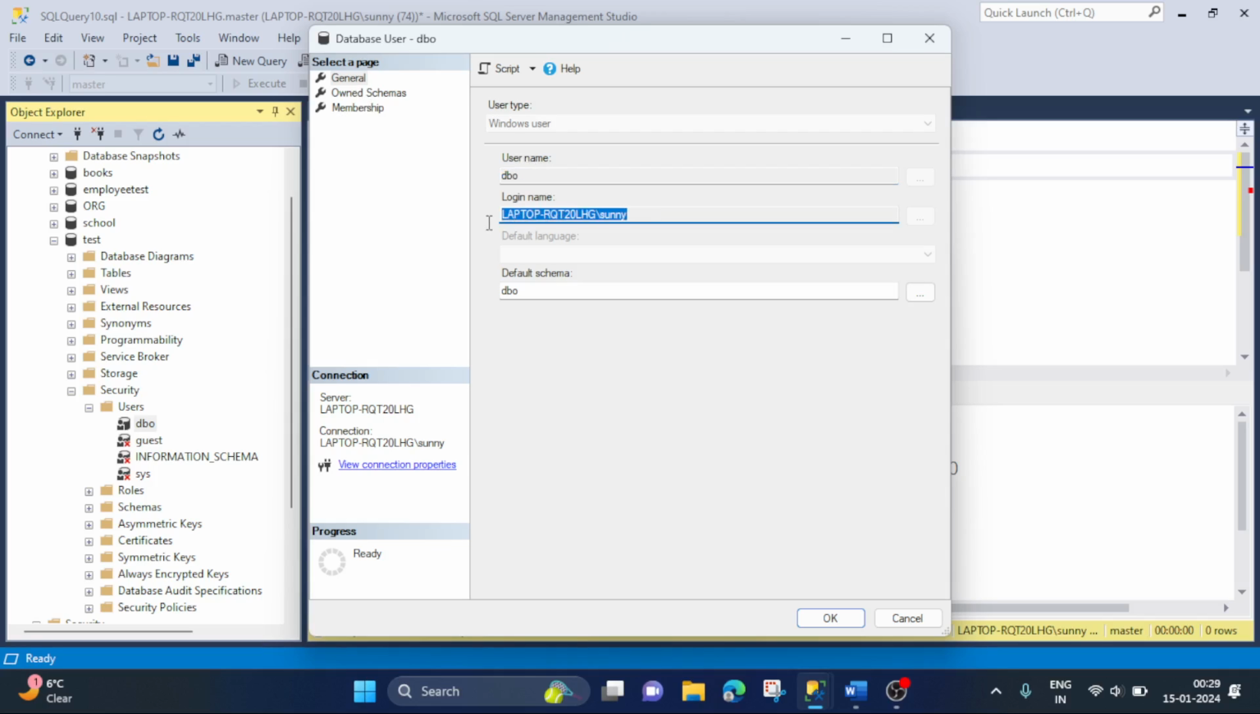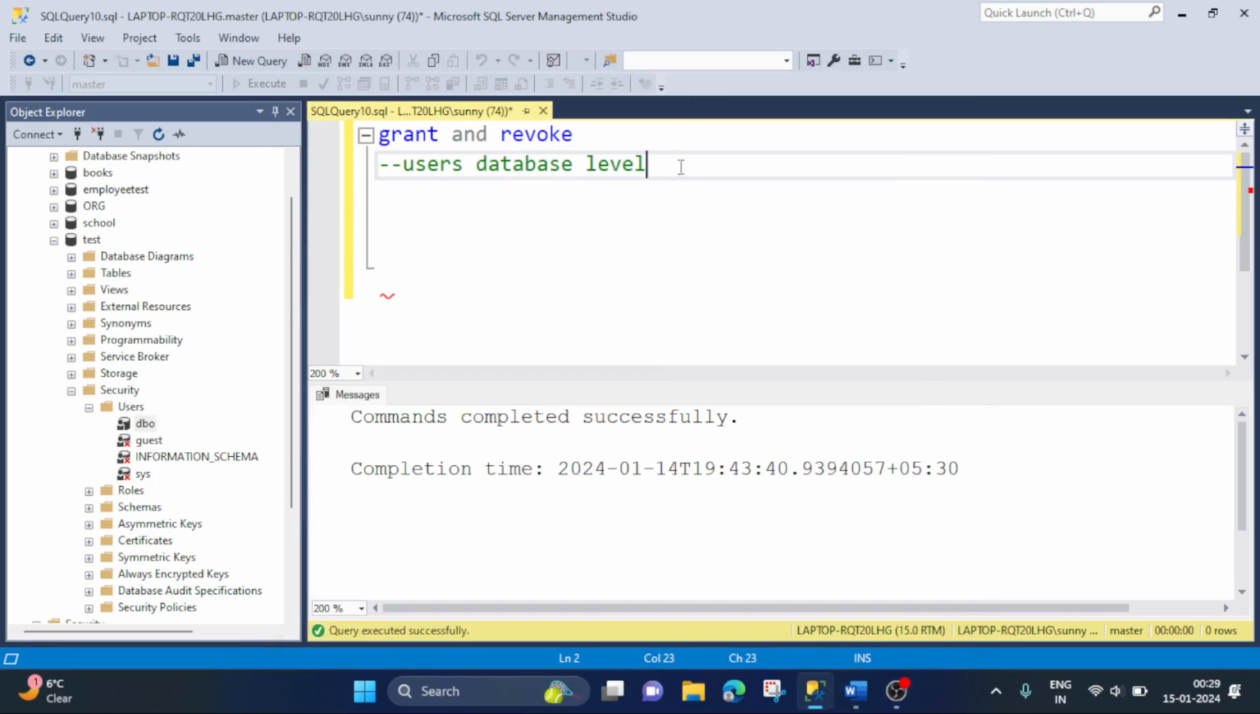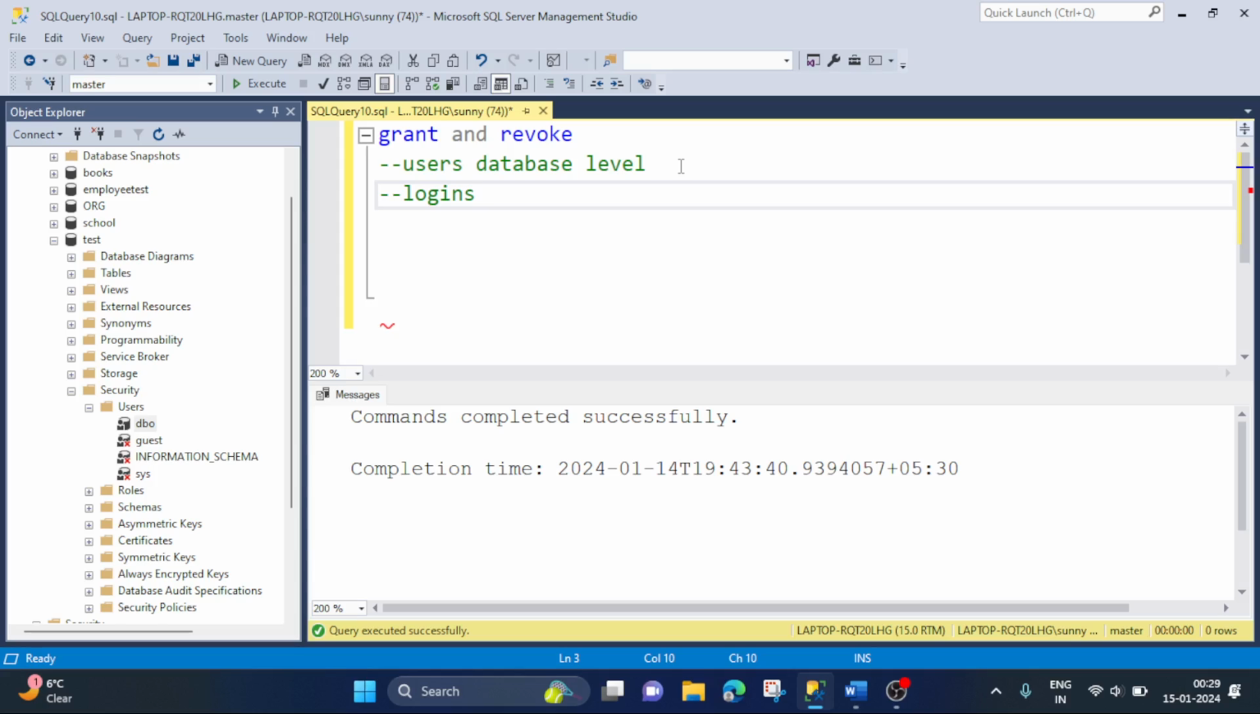So what's a login name? I'll show you later, but for now let's understand. Under this login we have this user which is DBO. Let me show you logins also so that you can understand this in a better way. Cancel here. Logins. Logins we have at the server level. Users we checked are at the database level, but logins are at the server level. Let's see how.